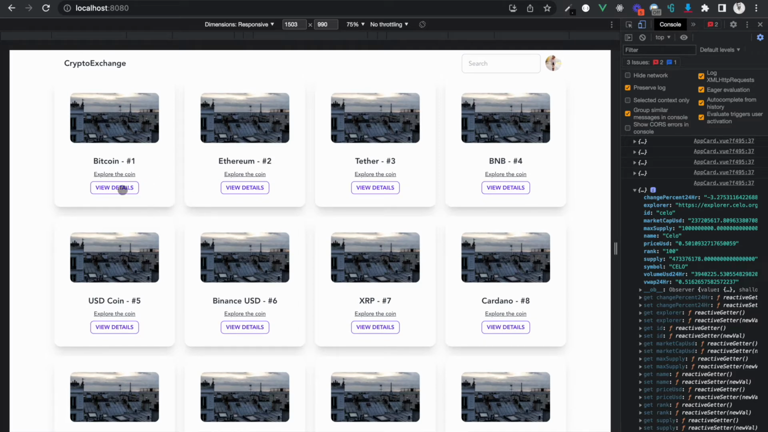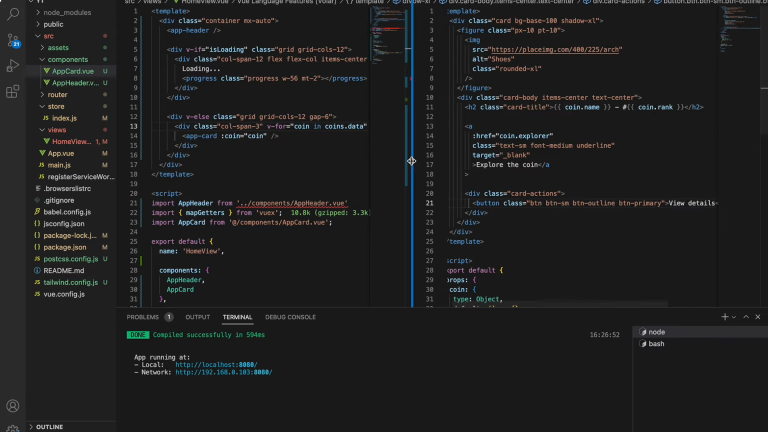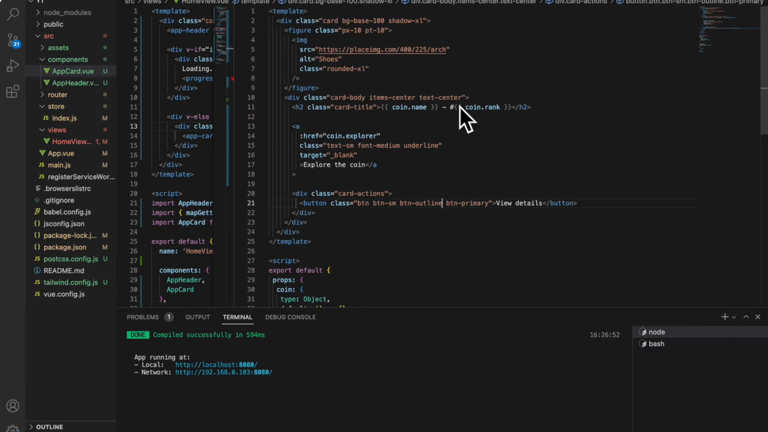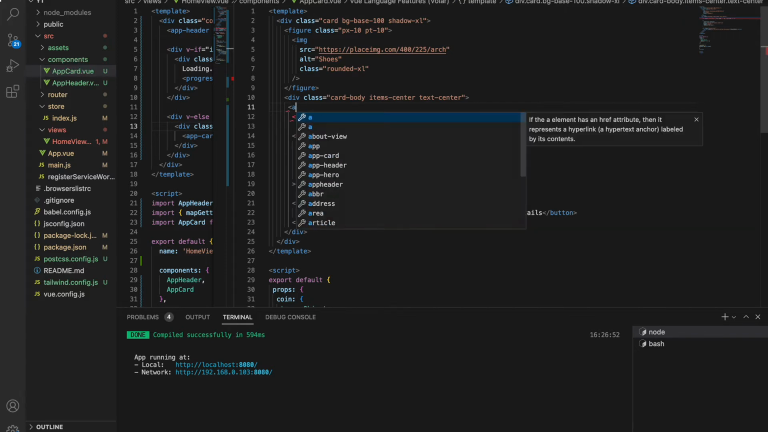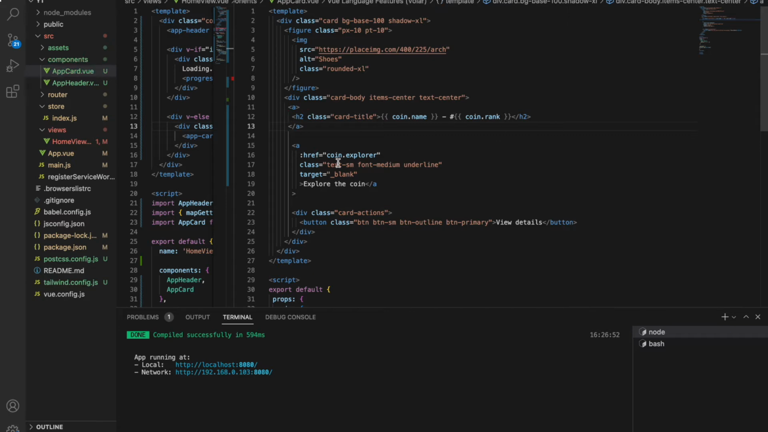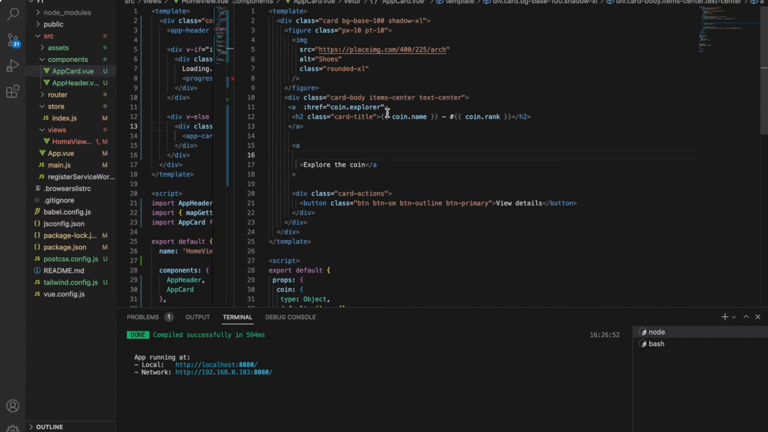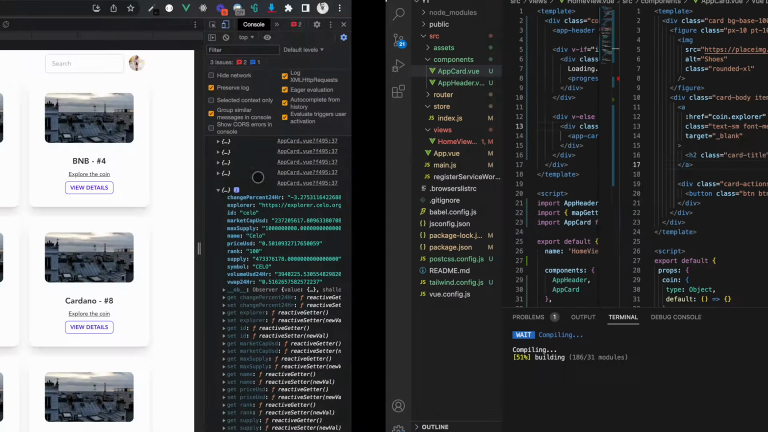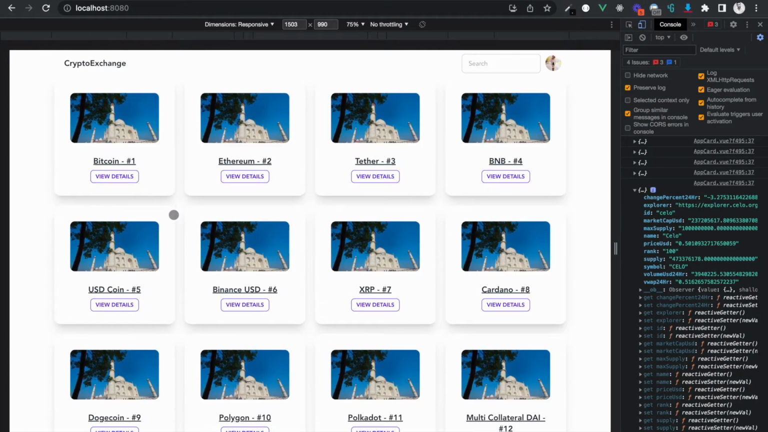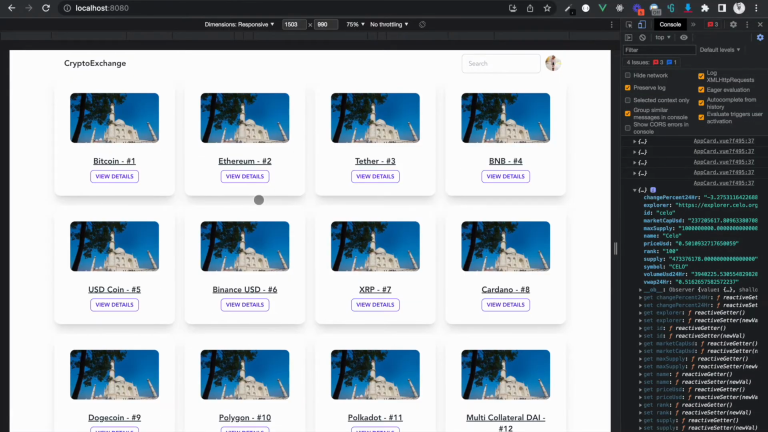Okay, so now the view details says that you can click this button and go to a next page, but for that let's do one thing. We have the coin name here, right? Let's wrap it in an A tag, and to make it look more clean, let's take the href and bring it here, and let's take all of these classes and bring them to this A tag. Okay, and remove this explore the coin and make the main link the clickable link. Now if you click these links, they will take you to the respective page.